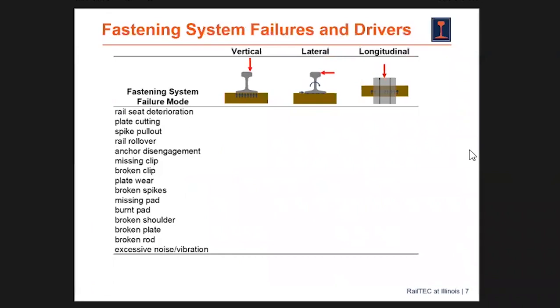And one of the reasons why I want to break it up into what these fastening systems are supposed to do in the 3 different directions is because when we think about failures of fastening system components, and again, this is a non-exhaustive list, but this shows quite a few ways in which fastening systems can fail. I'd argue that most fastening system failure modes are driven from multiple directions. It's not just one load that's causing failure.